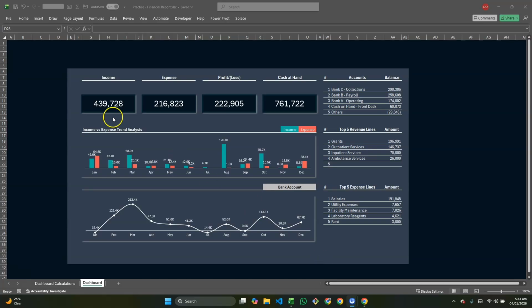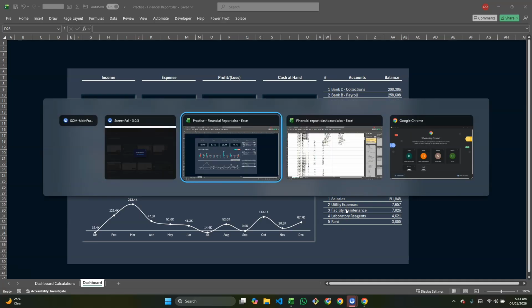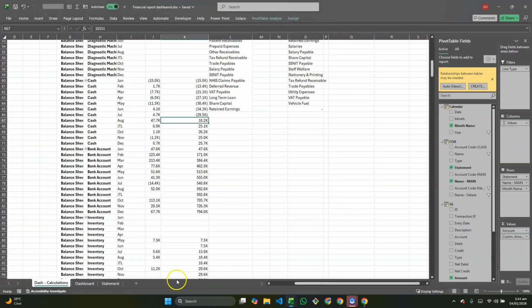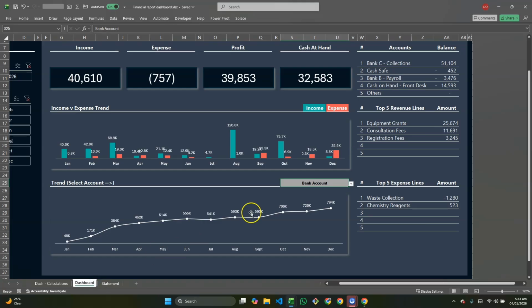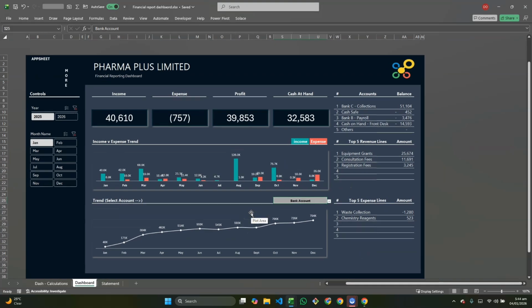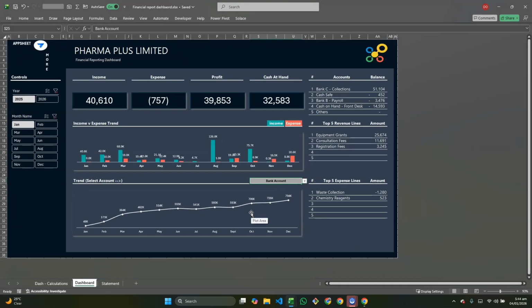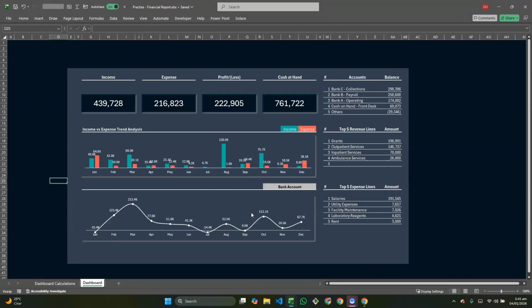So far we've created our KPIs, we've created our trend analysis between income and expenses. We have our line charts, and then we have over here our various top five lines. Now let's look at what we have as the final product. Over here in the final product, this is what we have, and what we want to achieve is something close to this. Now, there's one more thing I want to add to what we currently have, which are conditional bar formats.